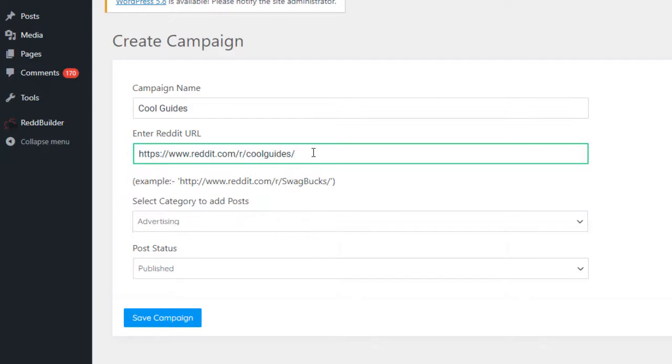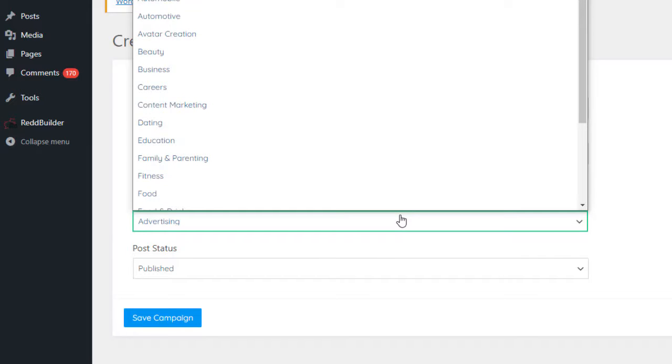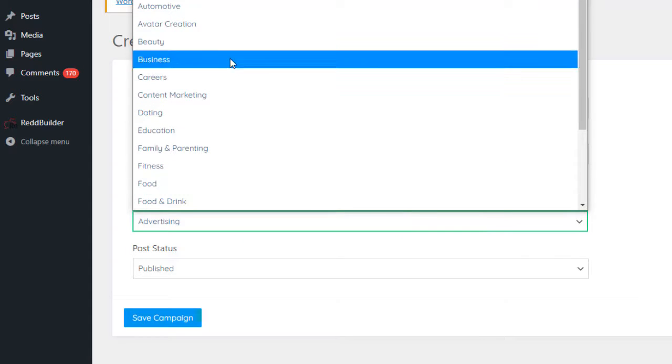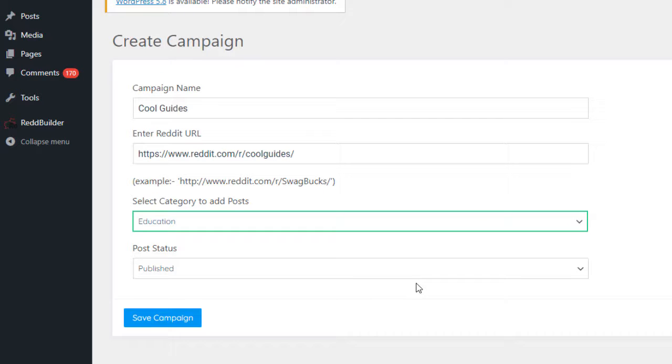and paste it here. Then we need to pick which category on our site these new posts should be added to. I'll stick with education. And of course, you can create more campaigns for any topic or category that you like. And finally, we have post status, and I want my new post to be published right away, so let's leave it as it is. Click Save Campaign and give it a few seconds.